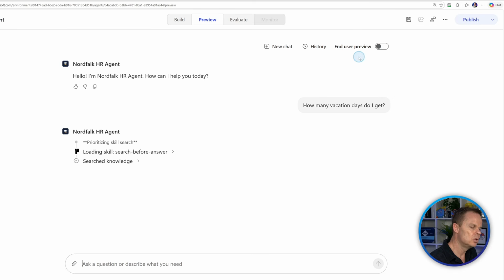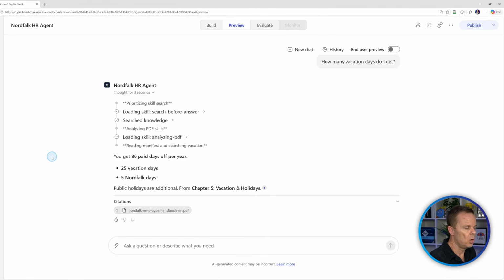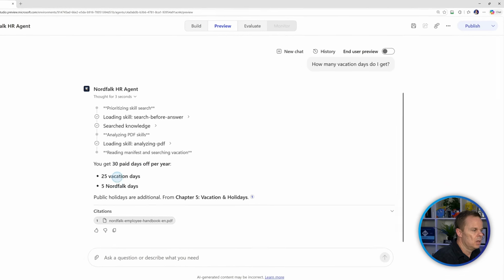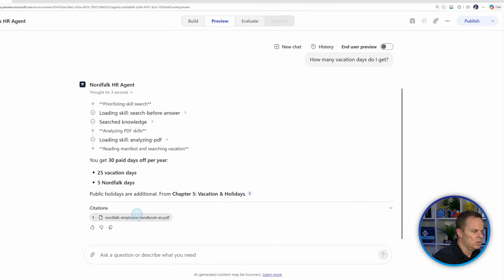And these ones here, you will not see those when you are a user. If you go up here to the upper right corner, then you can toggle this on. This is the end user preview. Then you will just see the thinking. And because this is the reasoning model, you can also see it analyzes a PDF. Then this answer will take longer than else. Here I can see that we have 30 paid days, 25 vacation days, and 5 Norfolk days. That is from chapter 5, vacation and holidays. We can even see a source here, and that source is this PDF.